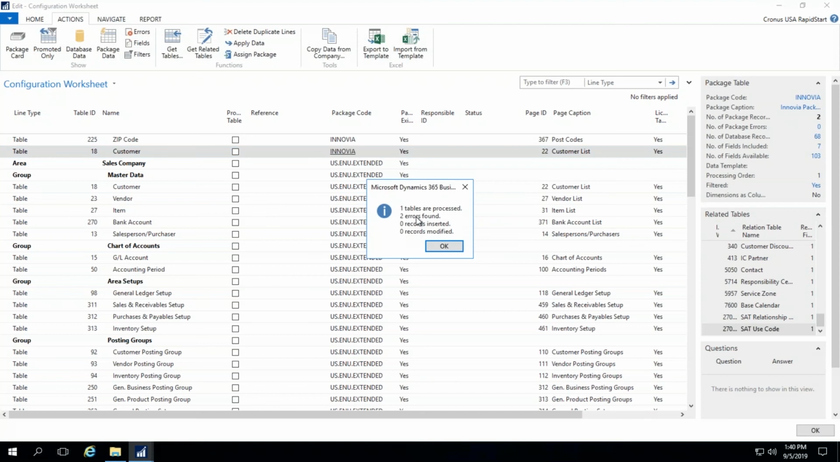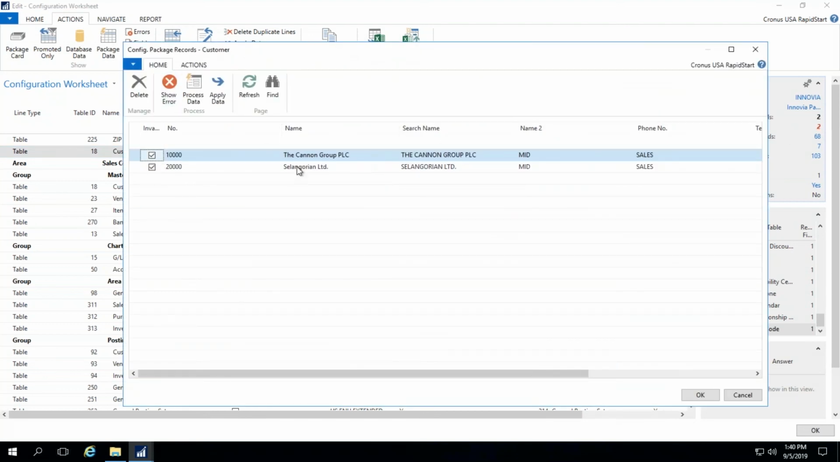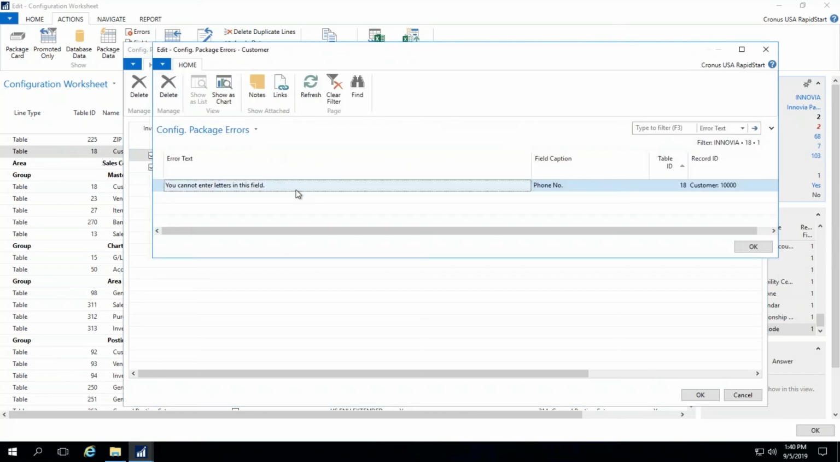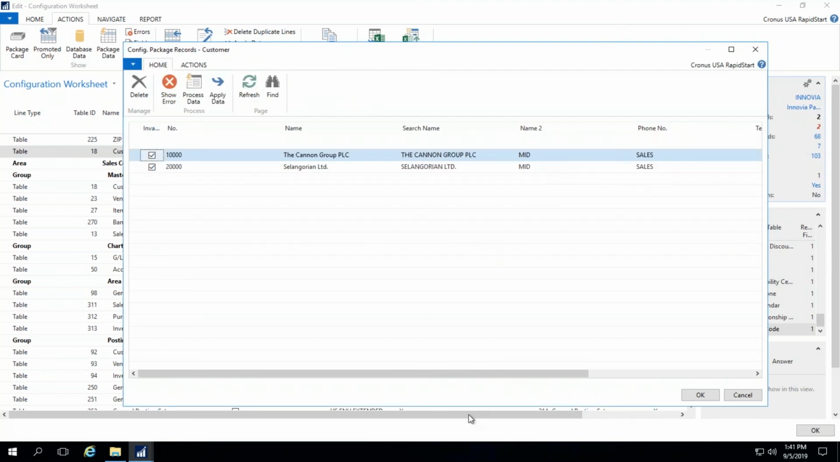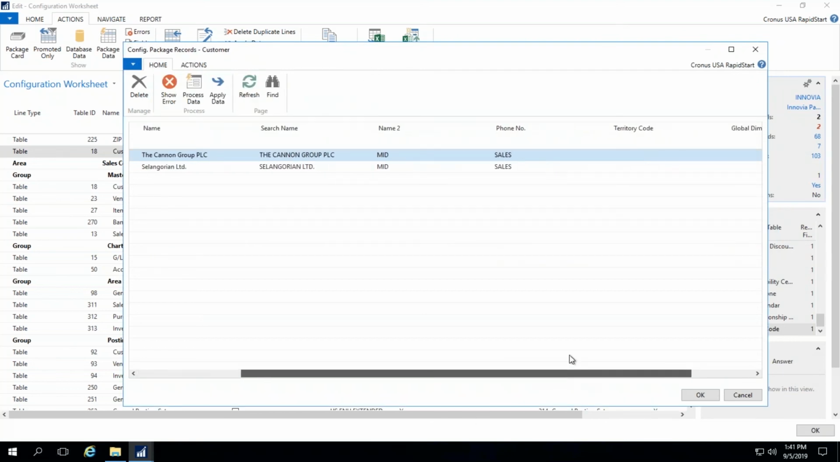And this time it found errors. So there's your validation working. Let's go in and look at the errors. I'm going to open it up, click on one of the lines and say show the error. It says you cannot enter letters into this field. So it's saying that on the phone number, you can't enter letters. Let me look at my phone number. Sure enough, I cannot enter letters into the phone number, and it's got sales there. So now I realized what I did.